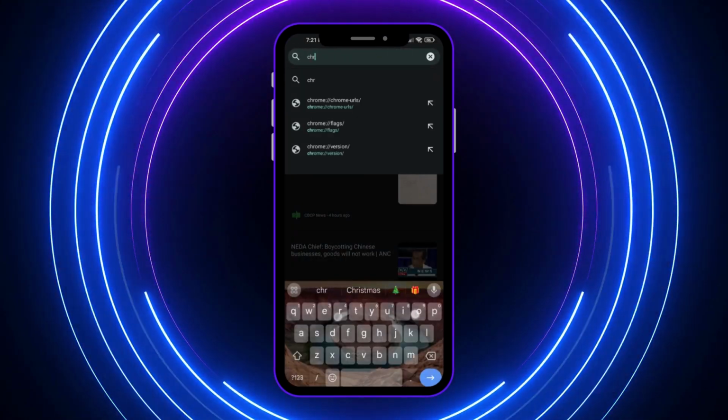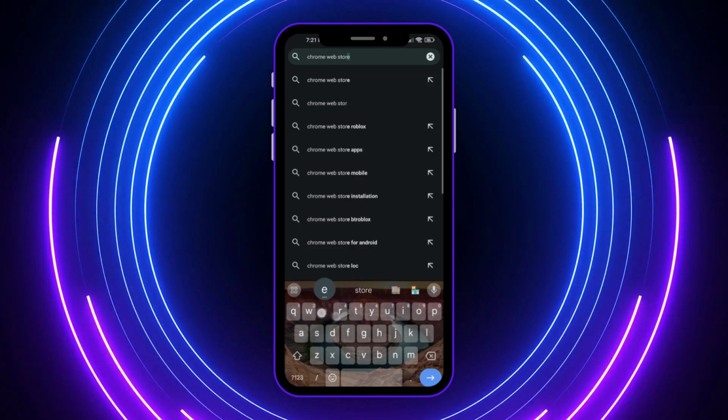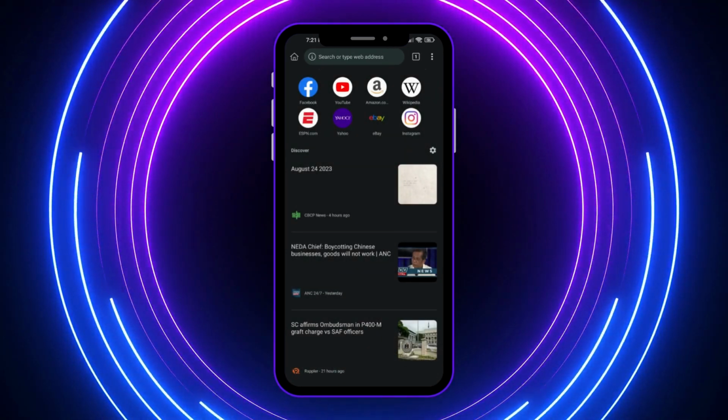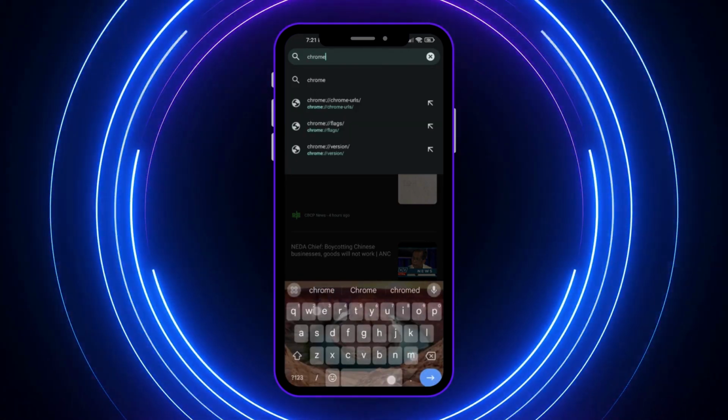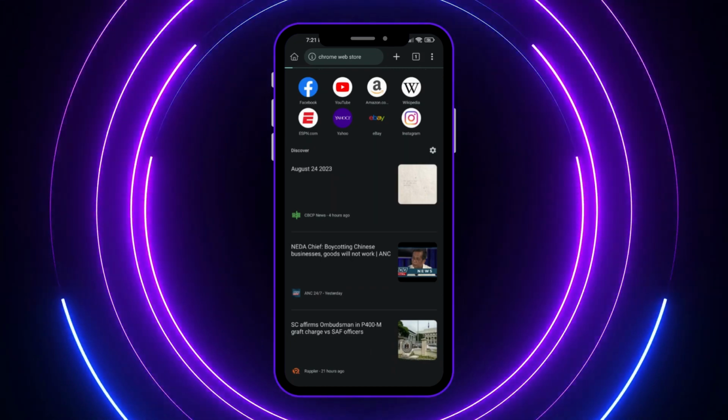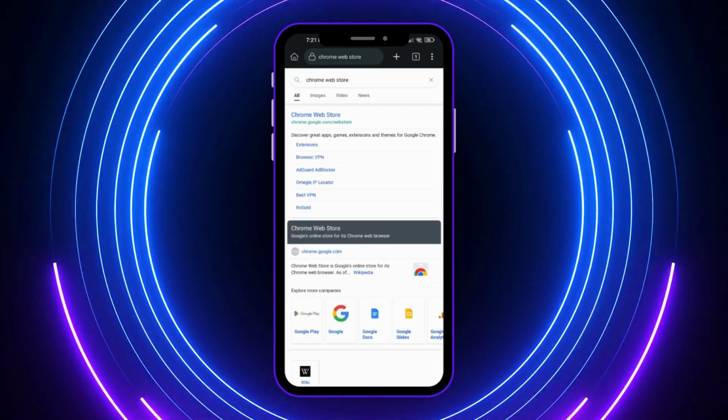So from here, we're gonna go to Chrome Web Store. Search for it right here, Chrome Web Store. And now let's wait for it to finish. Chrome Web Store, just like that. Let's wait for it. And now it's here. Now let's go into Chrome Web Store.